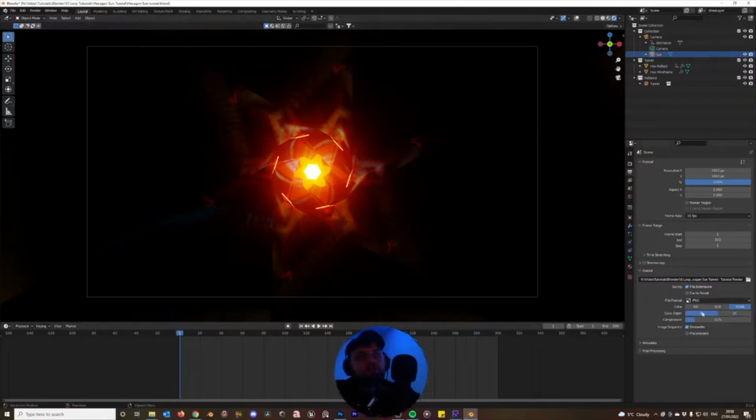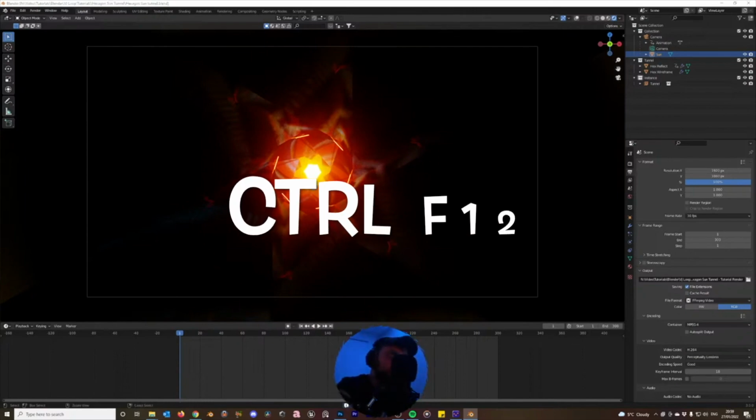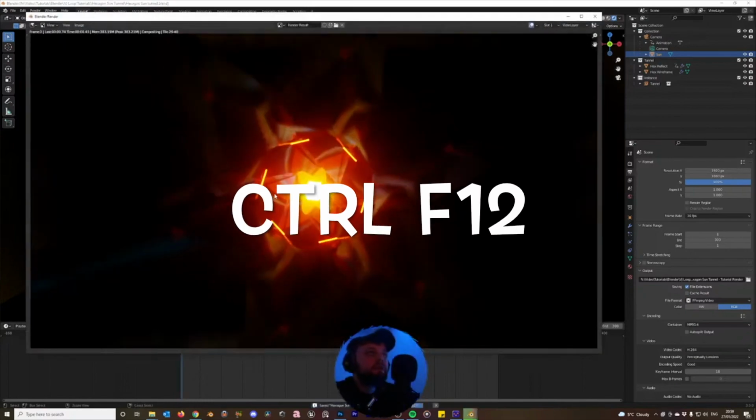So generally best practice is to do PNG, but I want to see the animation now, so I'm just going to do it as FFmpeg video. Container, set that to MP4. Video codec H.264. Output quality perceptually lossless. Just going to save that. Control F12, and that's going to render out the animation.